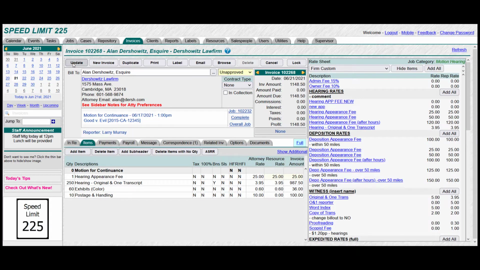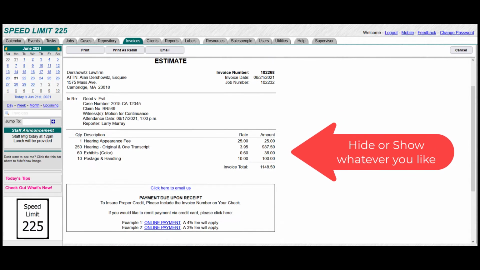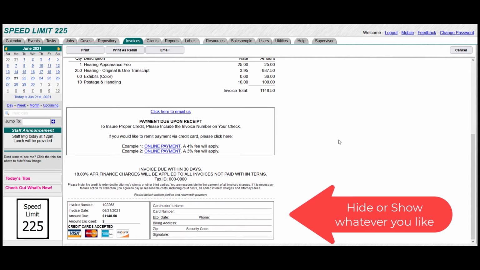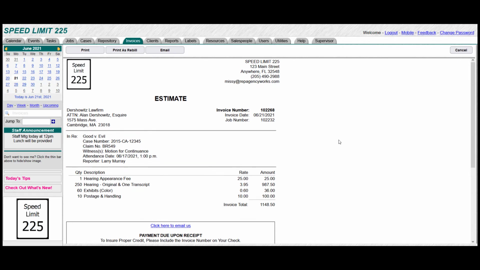All right, let's take a quick look at it by clicking the Print button. That's a print preview. And you can hide and show whatever items you want. If you don't want the credit card voucher to show or certain line items to show, you can hide whatever you like. To get back to the invoice, just click Cancel.